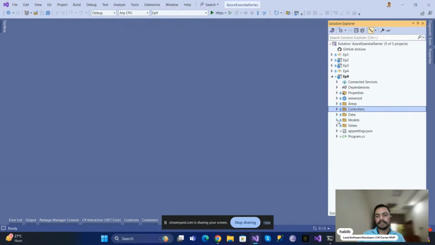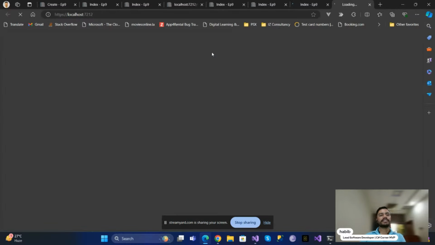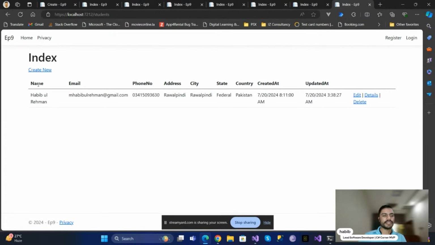I already have created one CRUD operation on students. So let me show you that. This is a simple CRUD operation. And now we will integrate distributed cache inside our ASP.NET Core MVC application using Azure Cache. So let's move to students. Okay, so here you can see that a list of students is showing. I have added created at and updated at time inside my student record so that we can check whether this data is being cached or not.